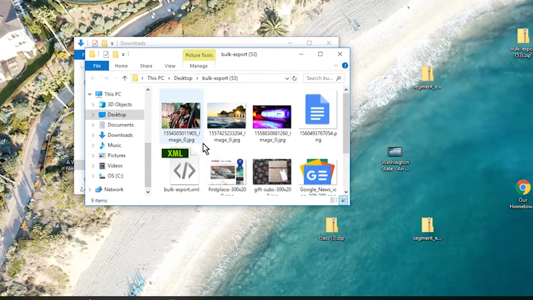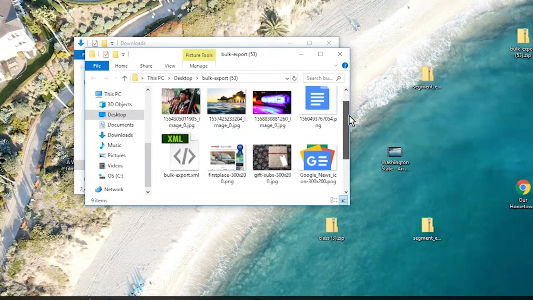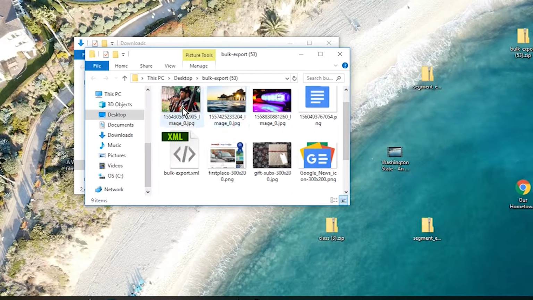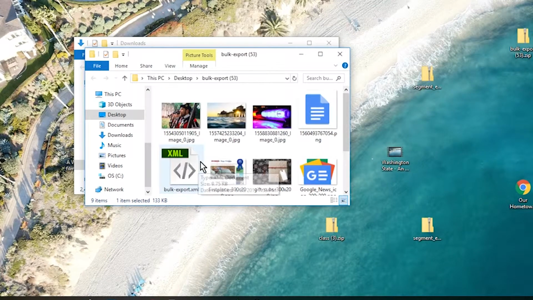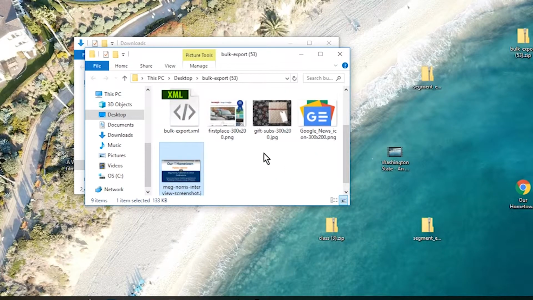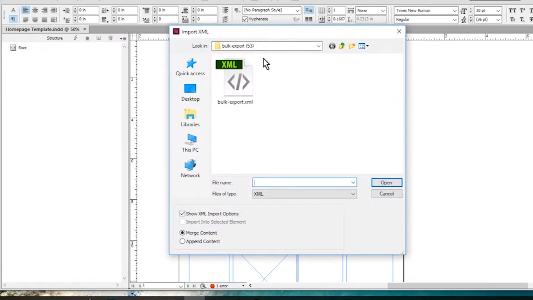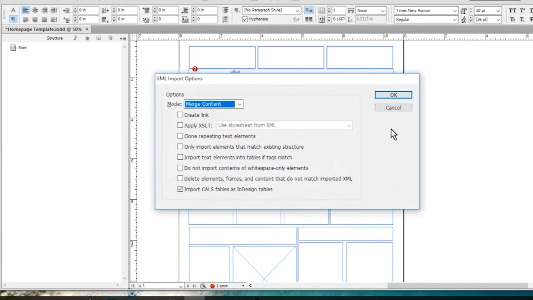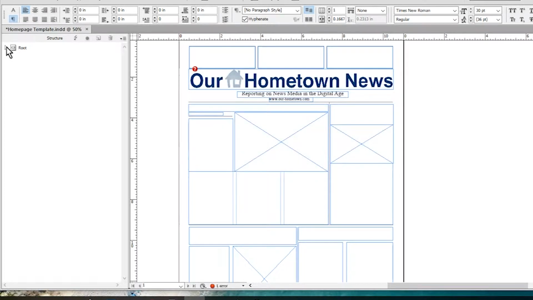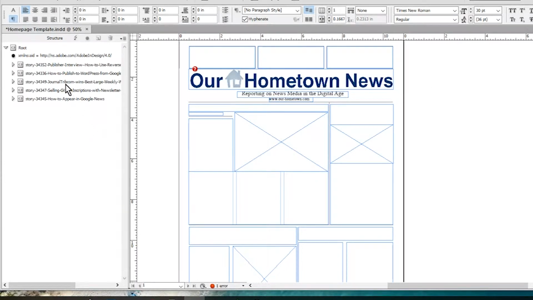Okay, there's the files. What I've got here is there's actually a couple other stories that got merged with that, but you can see we've got 1, 2, 3, the 4 top stories that I exported, and also this XML file. So if I just open up my InDesign template, I can say File, Import XML, grab that file. Okay, and now I've got everything right in my root folder here. Okay, so the layout is really easy at this point.